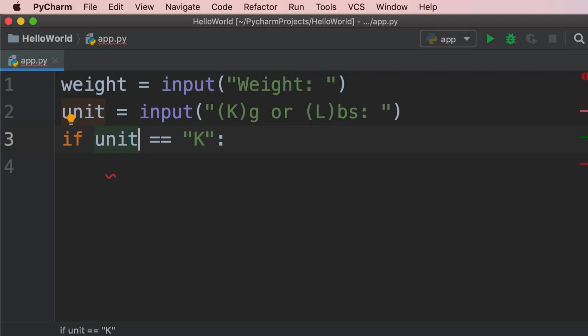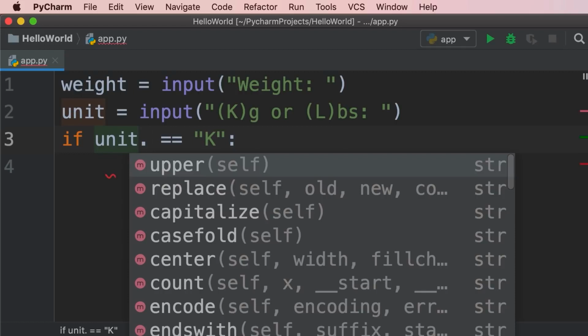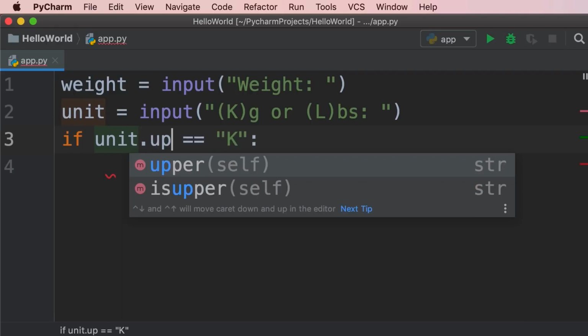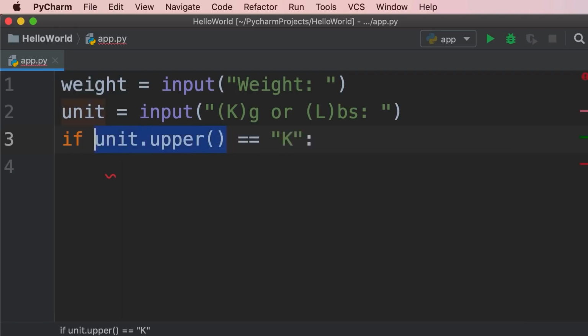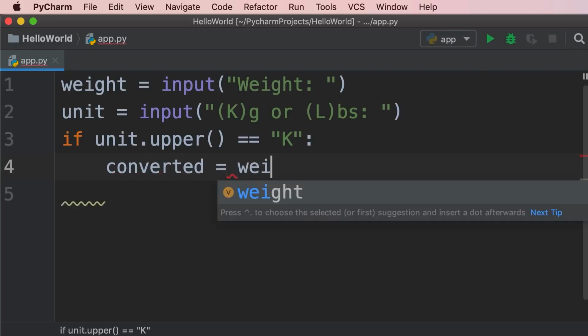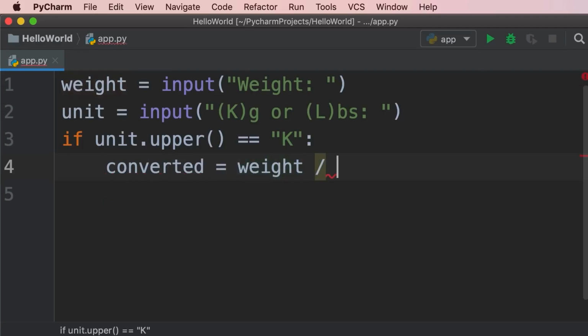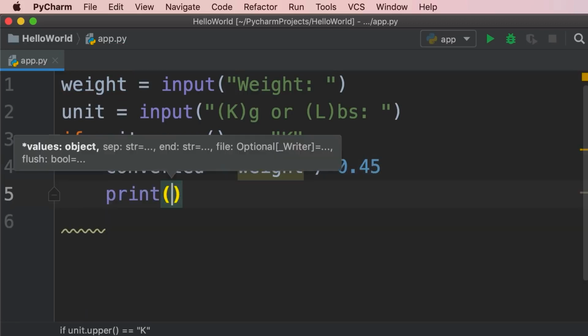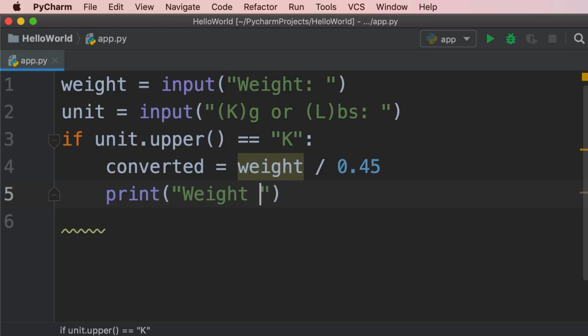Earlier we talked about string methods. So if we type dot, we can see all the functions or methods available in a string object. So we use the upper method, and this returns a new string in uppercase. Now, if this condition is true, first we need to convert the weight to pounds. So we declare a new variable called converted, get the weight, and divide it by 0.45. And then we can print this on a terminal. So we say weight in pounds is, then we append converted.